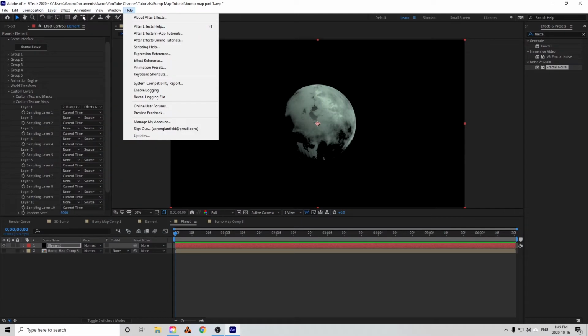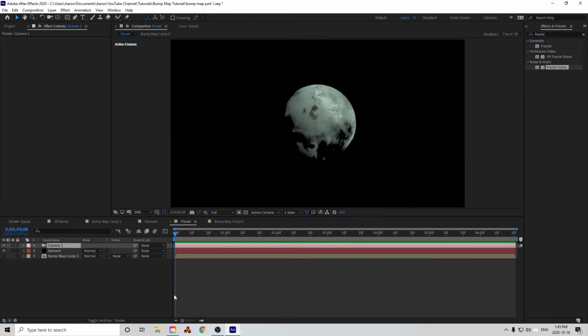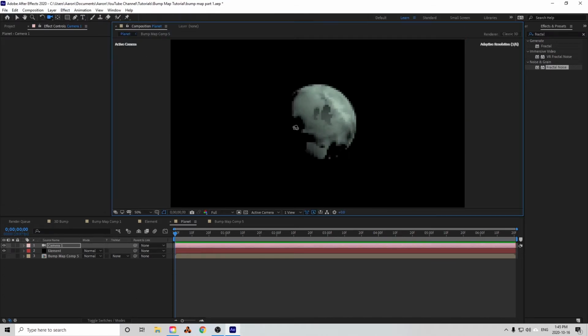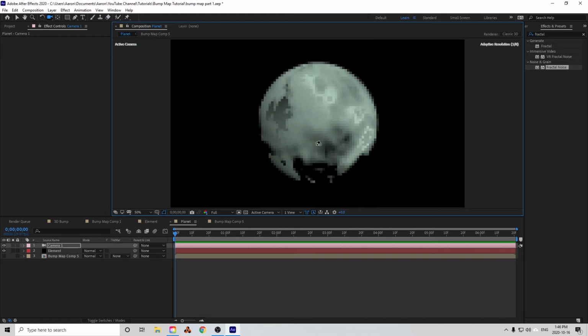So we can add a camera, click OK, and then you can look around it all you want. And of course, as you can see, you've got nice texture maps in here. Zoom in, get a better look. All right, so this is your texture map on your orb.